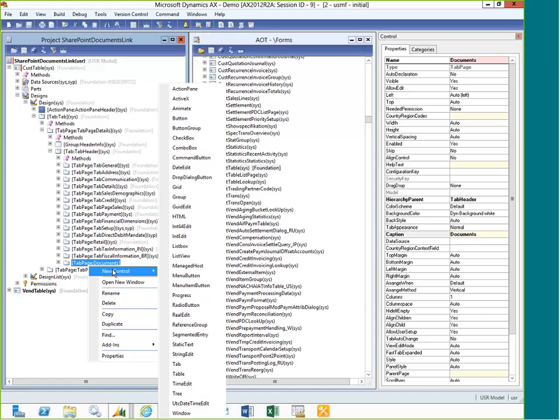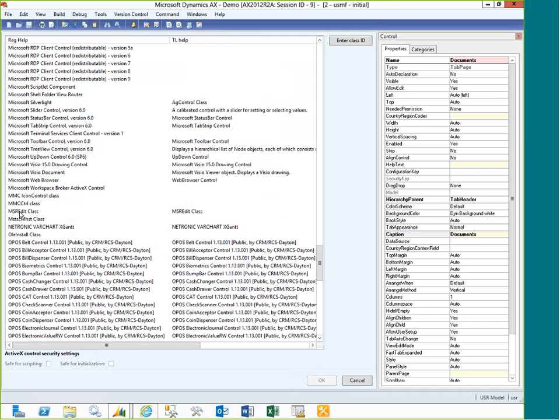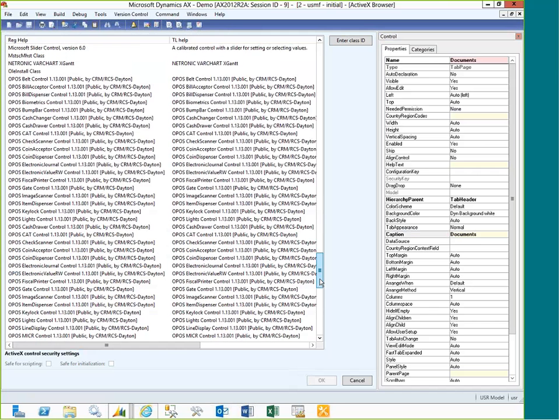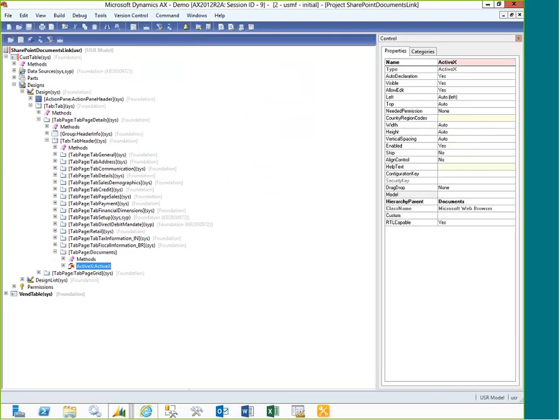But I'm going to go out and create a new control here to embed SharePoint into the system. So I'm creating an ActiveX control. And let me expand this out. What you want to look for is the Microsoft web browser. So this is just a web interface that you can use. This is SharePoint Docs. And I'm going to just quickly change the width and the height so that they take the entire space.